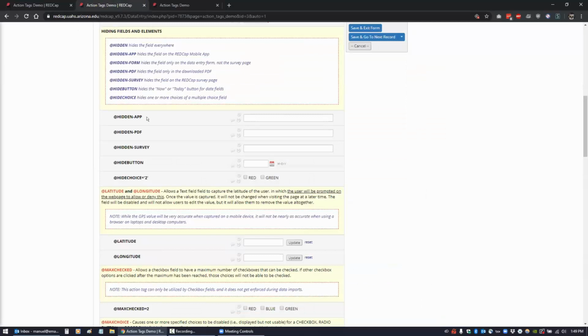But if you're using the REDCap mobile app and you only want to hide the field on the mobile app, you would use @hidden-app. If you want to hide it on the PDF, so if we downloaded a PDF of this record and you want that field to be hidden there, so if you have, let's say, a medical record number or any PHI that you don't want to be printed, you could set that action tag as @hidden-pdf. So anytime somebody prints out a PDF of that record, those fields are hidden, so then you don't have to worry about PHI being leaked or visible to people who don't have permissions for that.